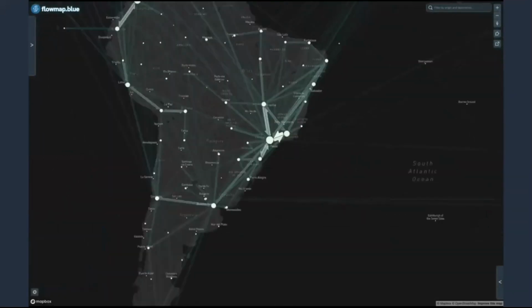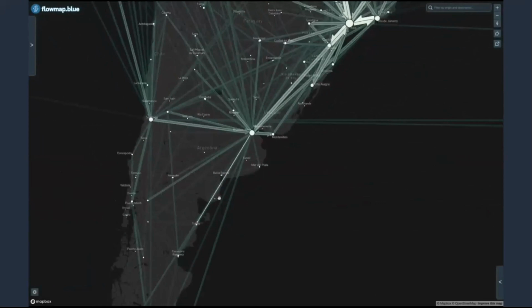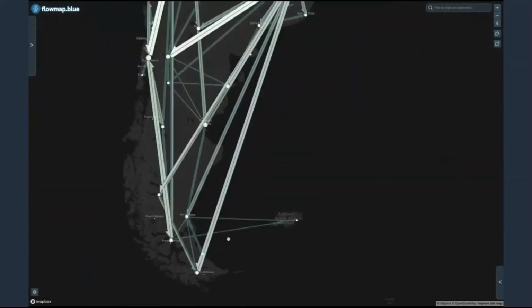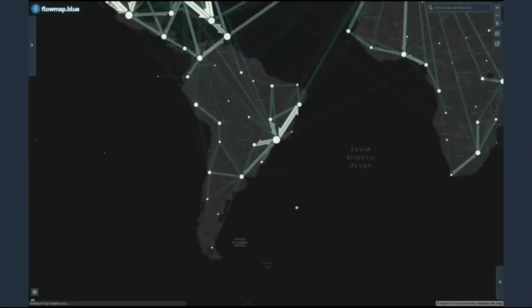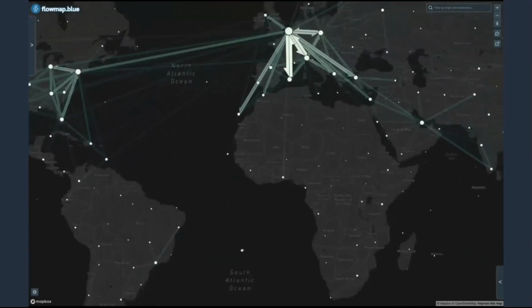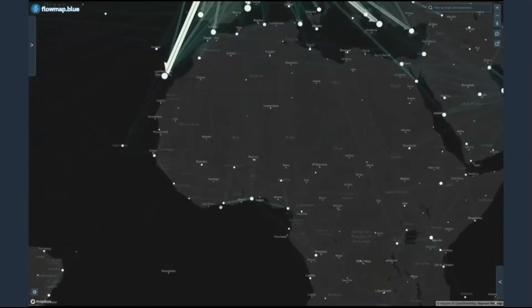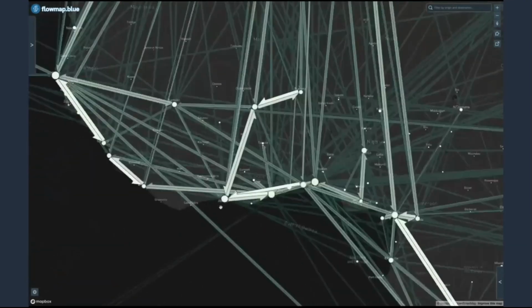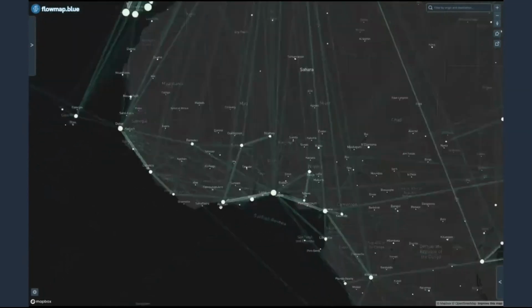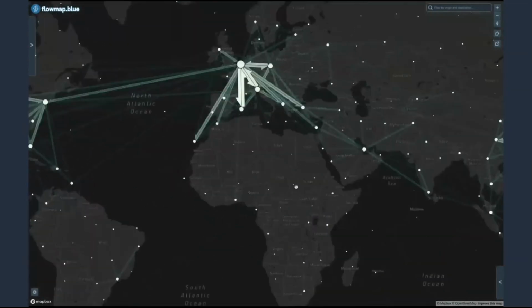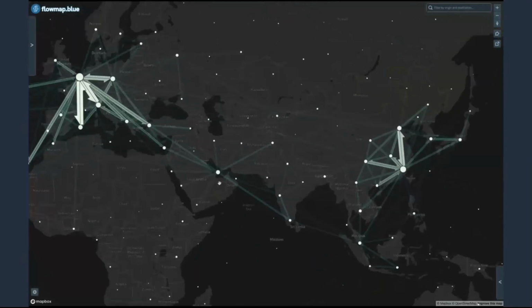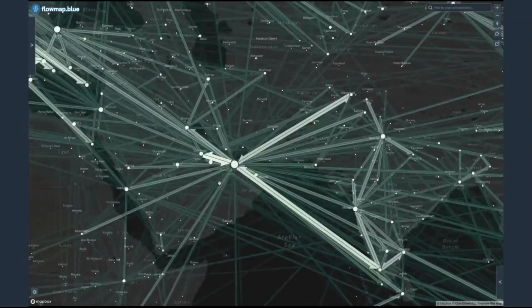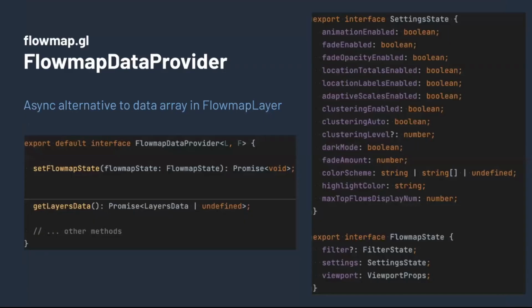So here we see airplane connections between all the airports in the world, and you can see that when we zoom into smaller regions, we see much more detail. And when we zoom out, we see a readable overview. So a little bit about the implementation.